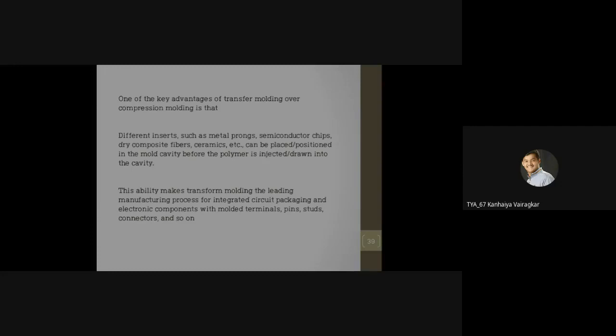This ability makes transfer molding the leading manufacturing process for integrated circuit packaging and electronic components with molded terminals, pins, and stud connectors. That is how it is mentioned. So it is not manufactured by assembly design. Assembly design means we have separate parts and we are assembling them.